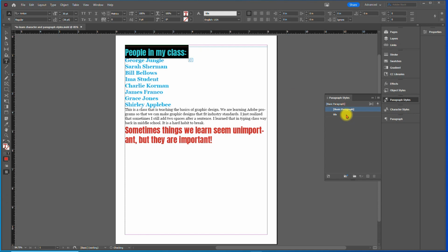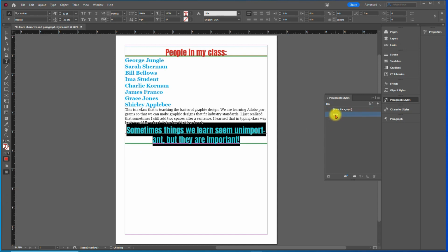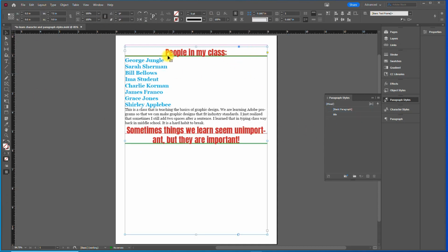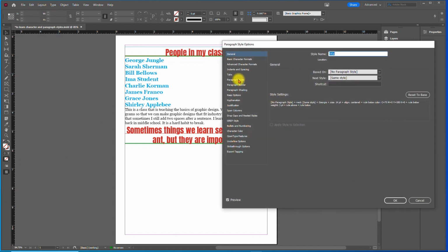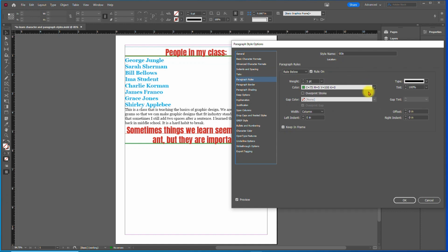Let's go ahead and apply that to my title. And it added the little rule. Let's put it down here on this one too. Now that I'm looking at this, I feel like it's too close to that little line. So let's go and change this title so that it will add a little bit of space. So let's make sure nothing is selected. And let's double click it and let's change this a little bit. So on paragraph rules, I'm going to offset it just a little bit. And do you see it went ahead and changed it wherever it saw it?